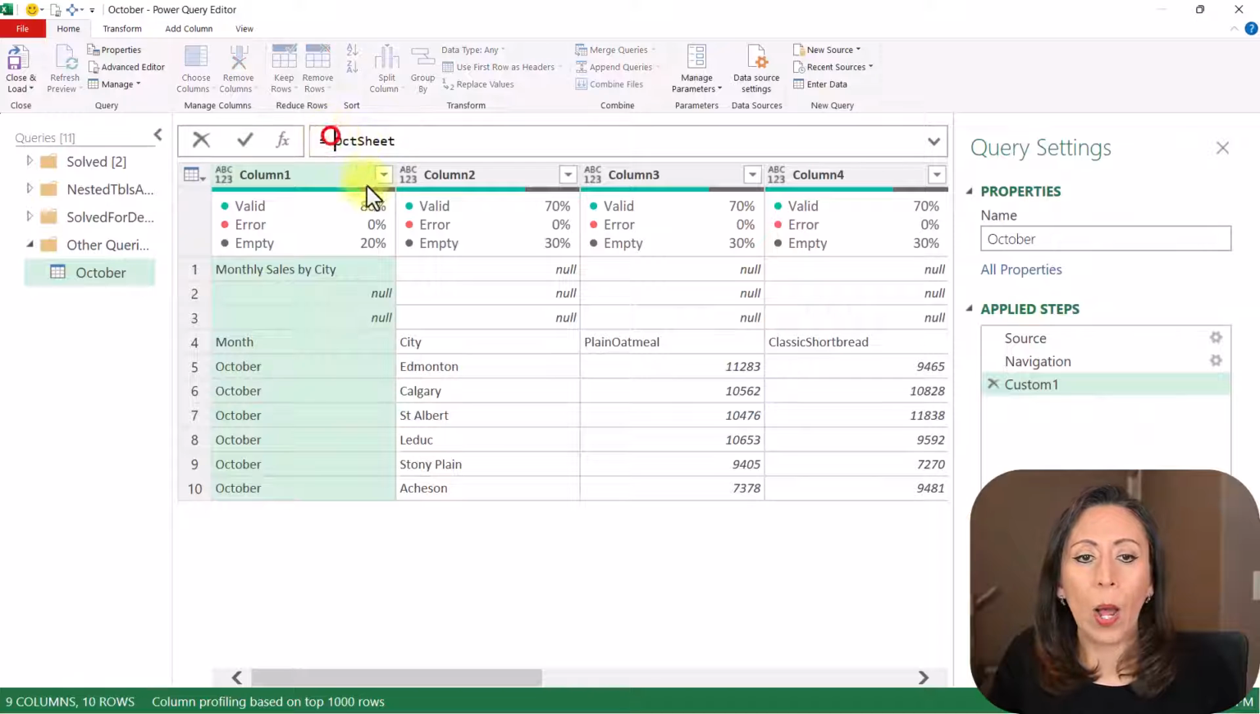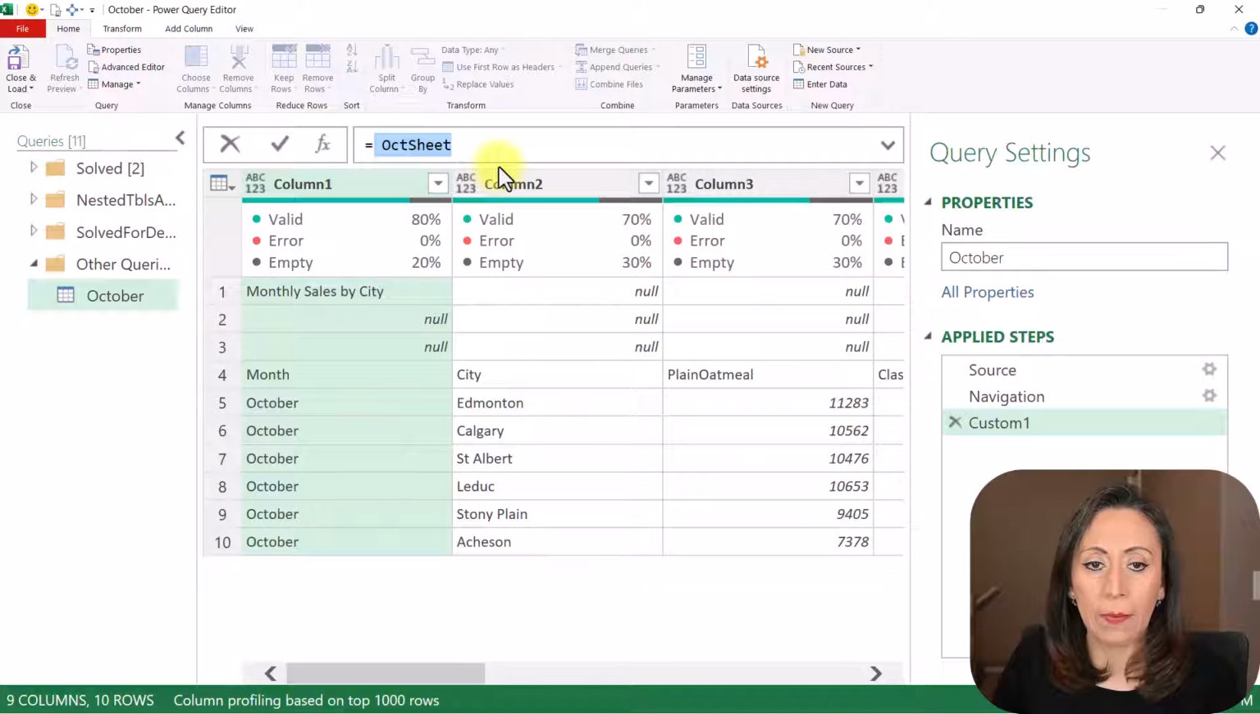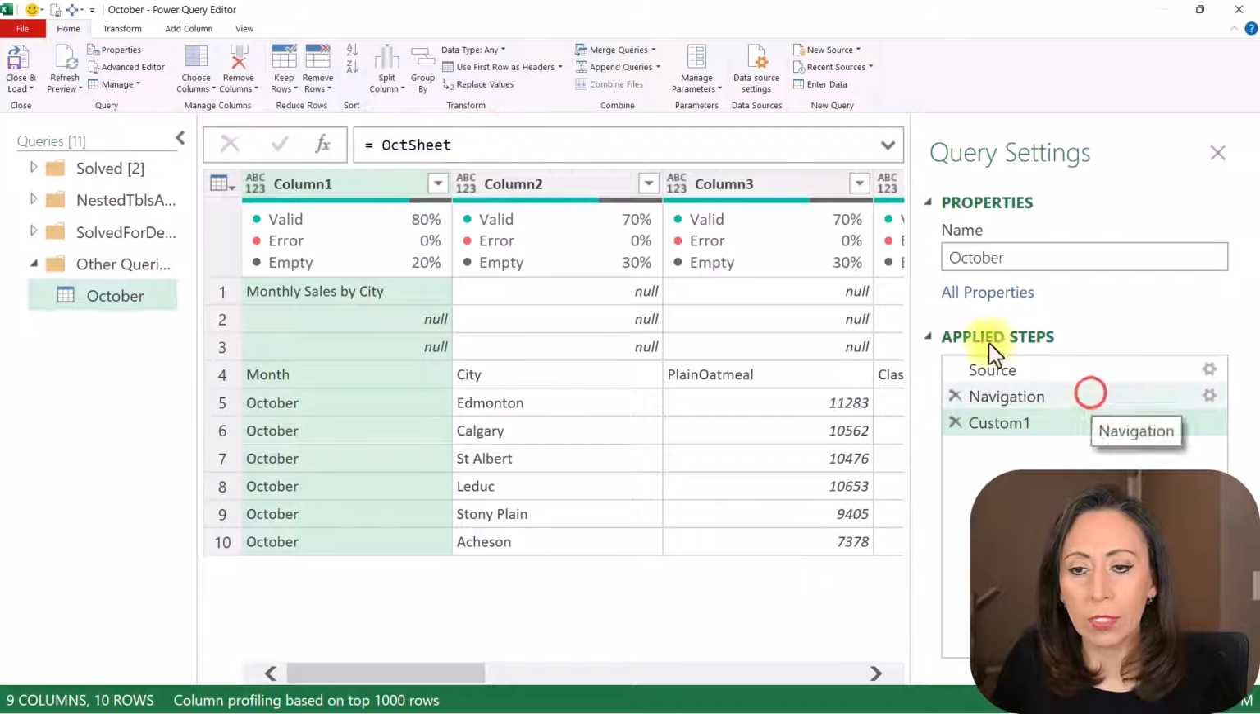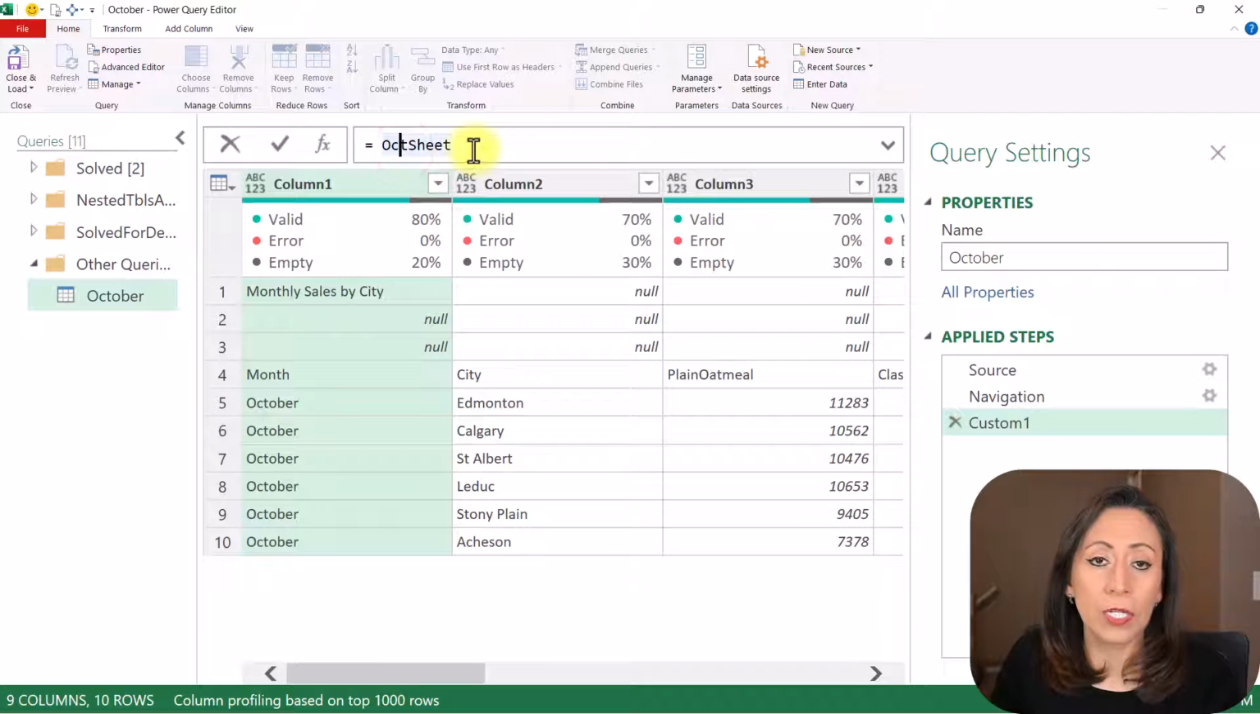So now we know why this name has changed, or this variable has changed. The name of this step changed, let's say. It doesn't say navigation, but it says oct sheet. It doesn't say October underscore sheet anymore.